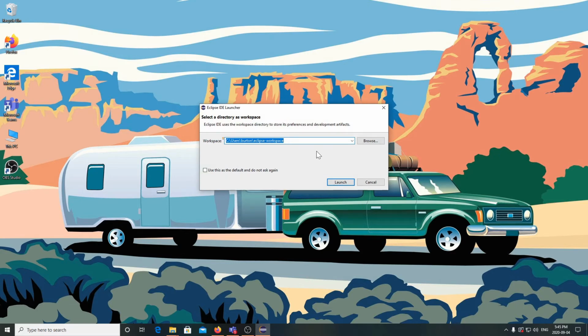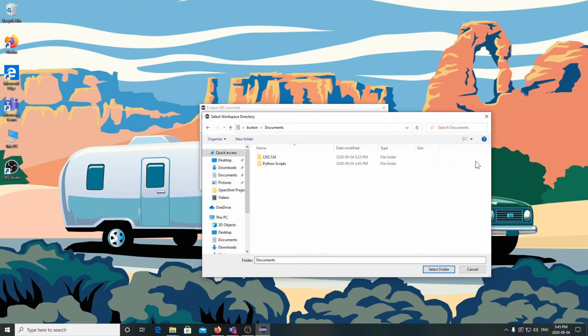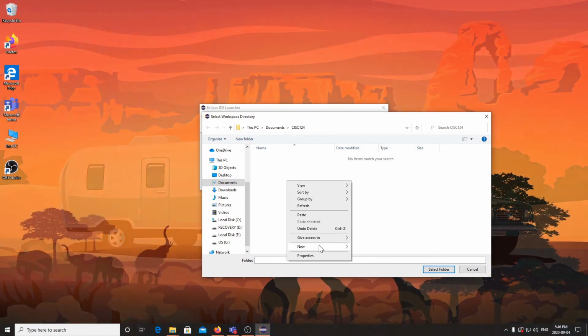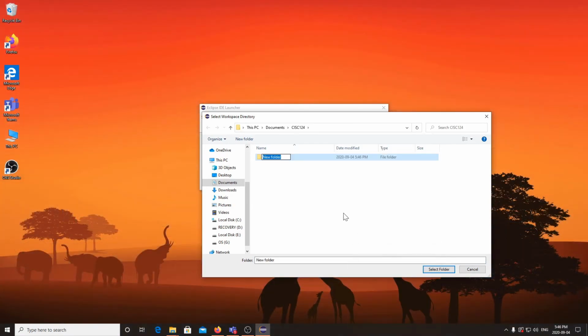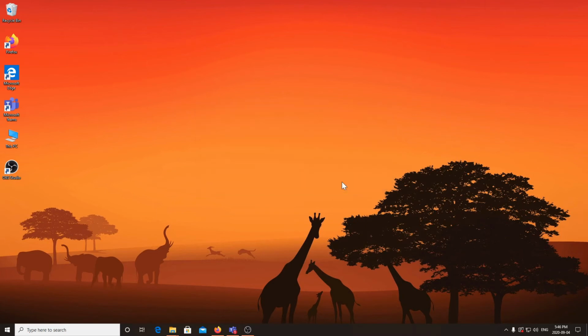And the first thing it's going to ask you is to create a workspace directory. So for the workspace directory, I recommend that you create a directory for the CISC 124 course somewhere. So under Documents, I already have a folder called CISC 124. I'm going to create a new folder in the directory, and I'm going to call it Workspace. And then I'm going to go ahead and launch Eclipse.